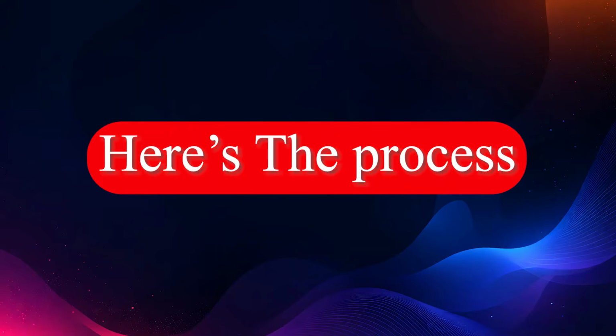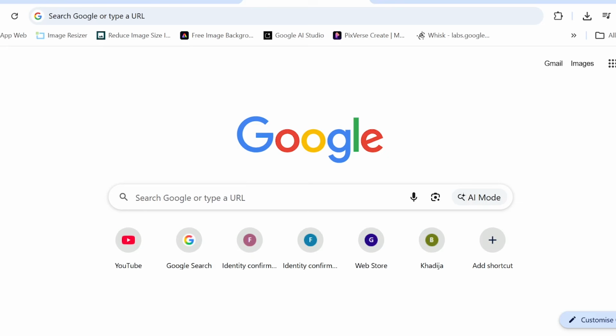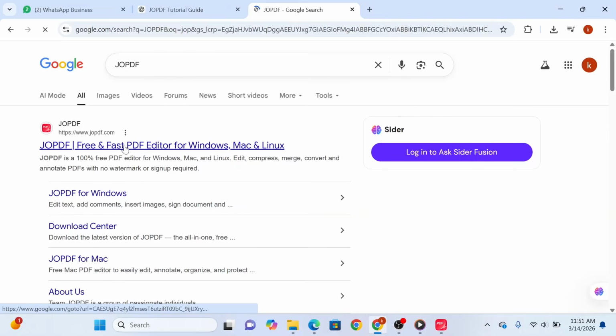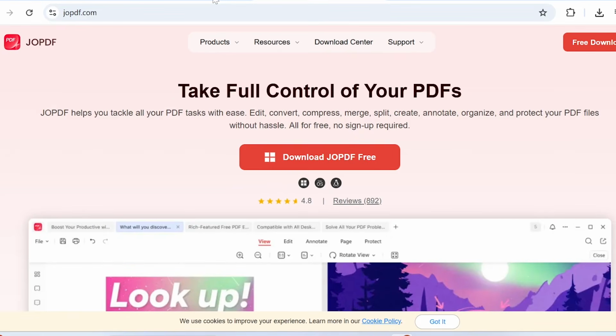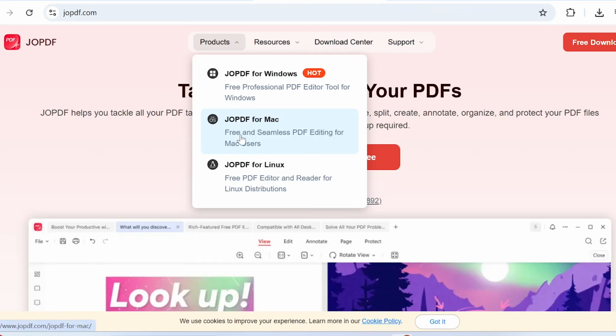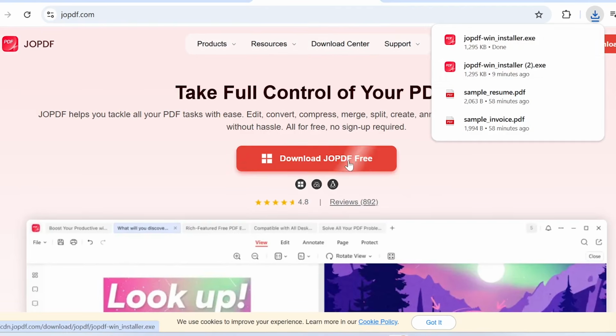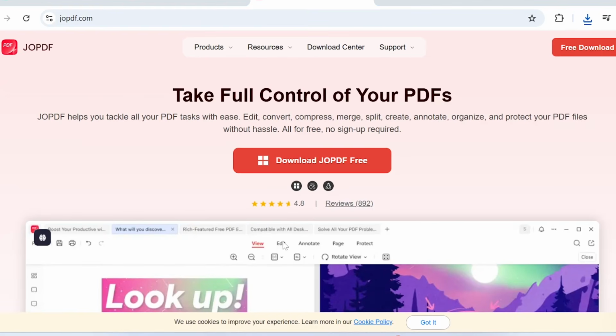Step 1. Download and install. Here's the process. 1. Open your browser. 2. Go to jopdf.com. 3. Click Try Now. 4. Choose your system version, Windows, Mac OS, or Linux. 5. Download the installer. The file size is around 120 megabytes, so the download is quick.